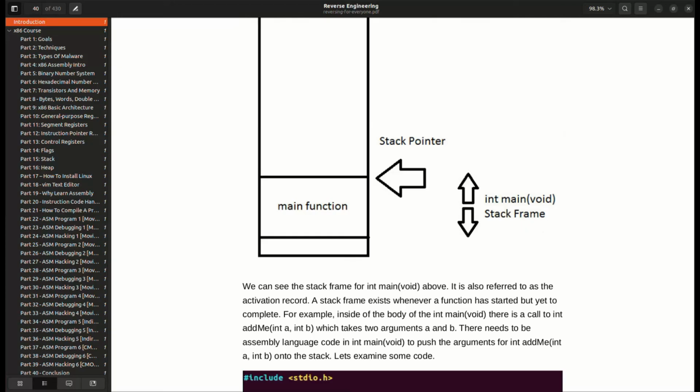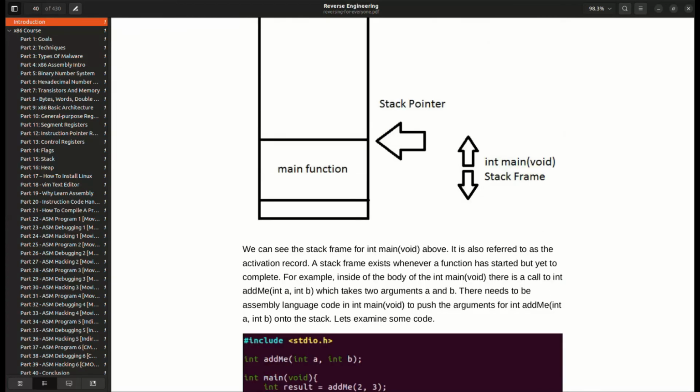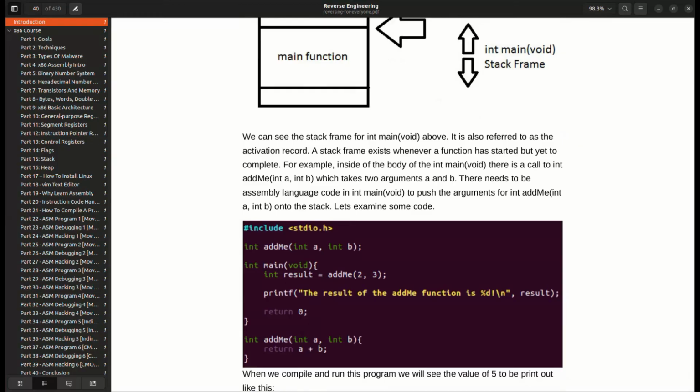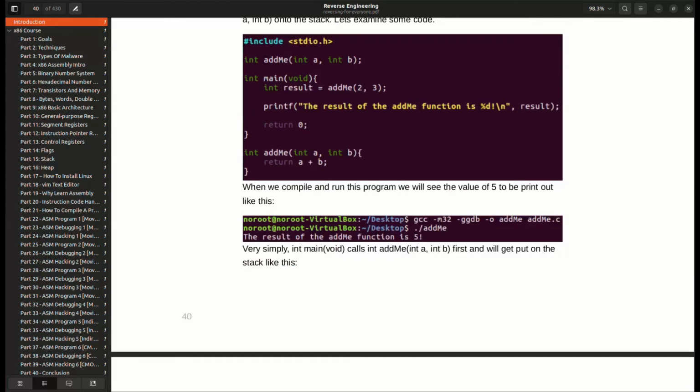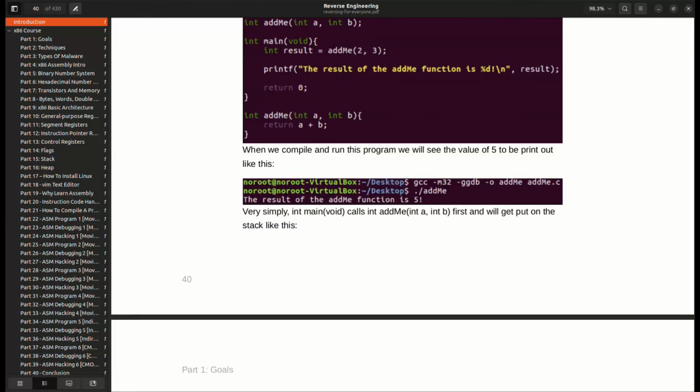There needs to be assembly language code in int main void to push the arguments for int add me, int a, int b onto the stack. Let's examine some code. When we compile and run this program, we will see the value of 5 printed out like this. Very simply, int main void calls int add me, int a, int b first and will get put on the stack like this.